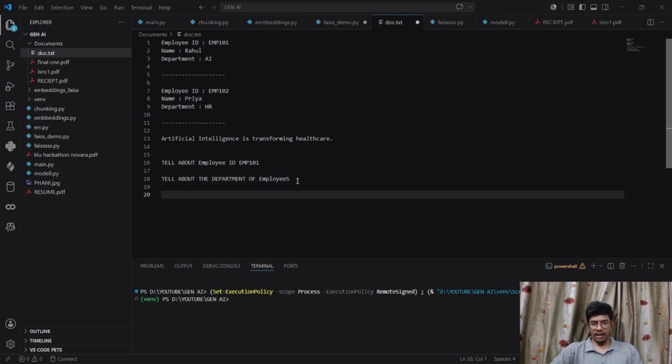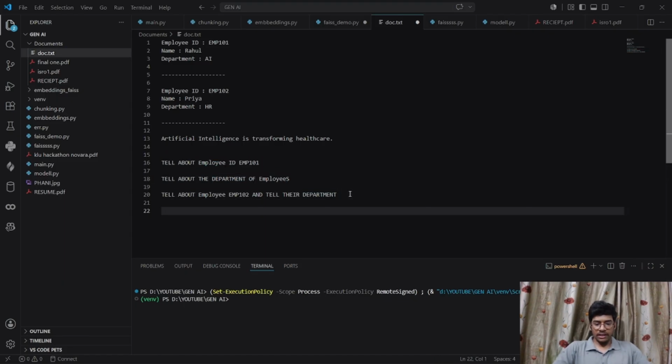So what if we ask a question like: tell about employee EMP 102 and tell their department. What should this particular query use? Obviously, it needs to use both keyword search and vector search. The combination of both keyword search and vector search is known as hybrid search. Got it? Keyword search plus vector search: hybrid search.